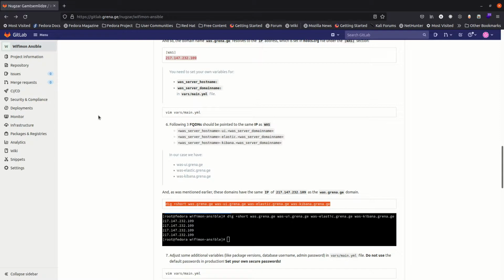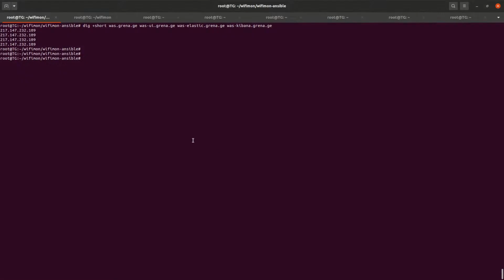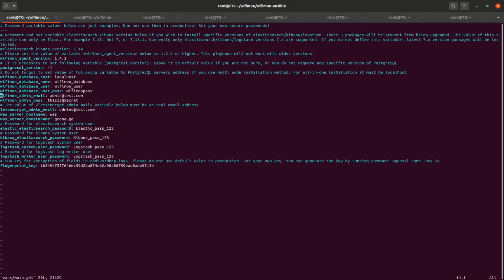These were all the mandatory requirements that we need to run the playbook, but it will be better if we change the default variables, such as the WifiMon database user password. We can change this one. This is the password of the PostgreSQL database. The WifiMon user, this one is the WifiMon admin password.